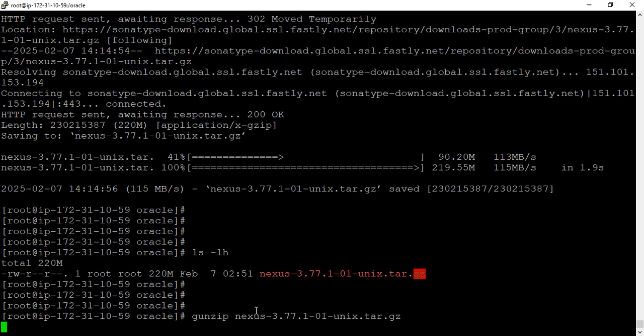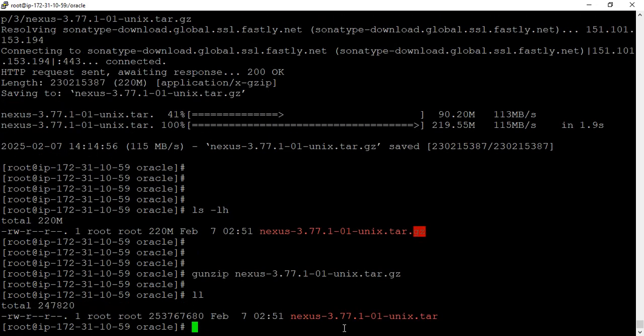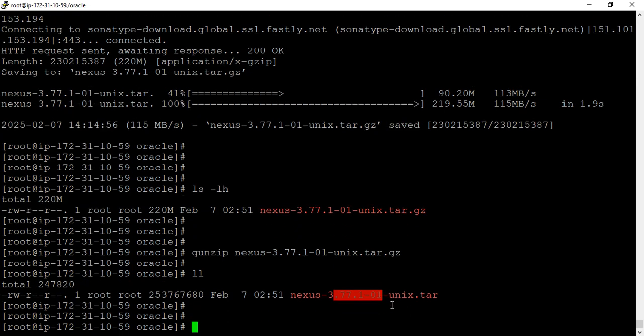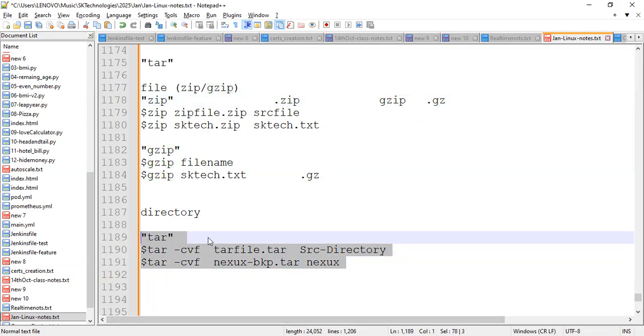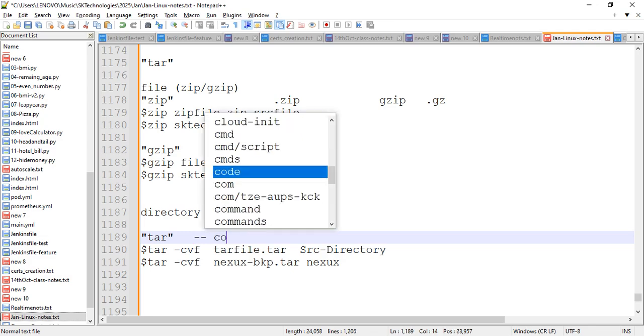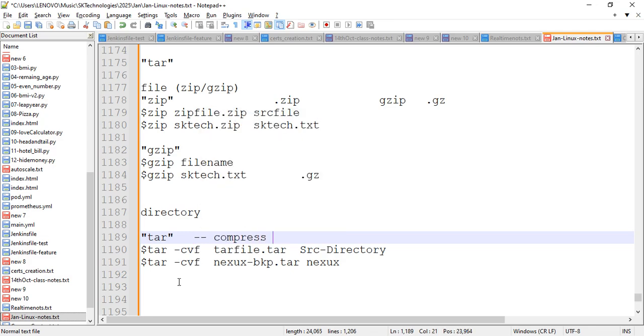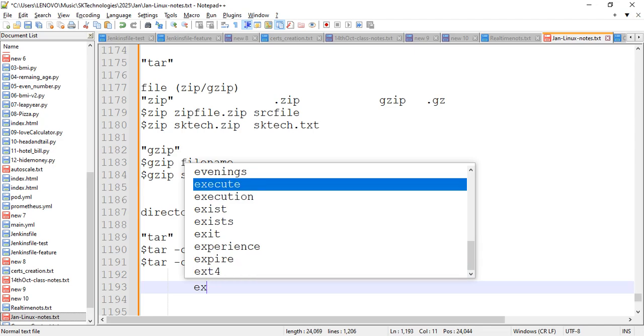Hit enter. Fine. See, now the gz is gone. Earlier the gz was here, right? Now the gz is gone because I applied gunzip. Now this is the tar file. Now I want to extract this tar file. This is the command to compress the tar file, so this is the compression. Now extract.